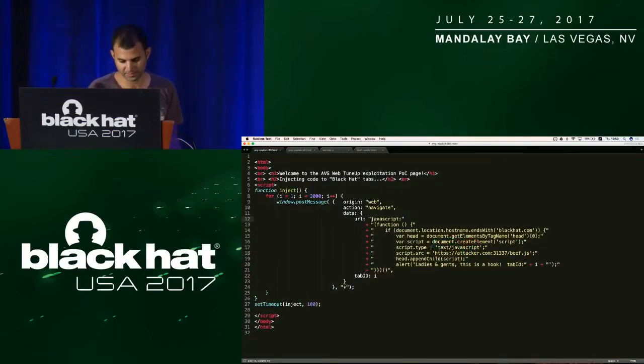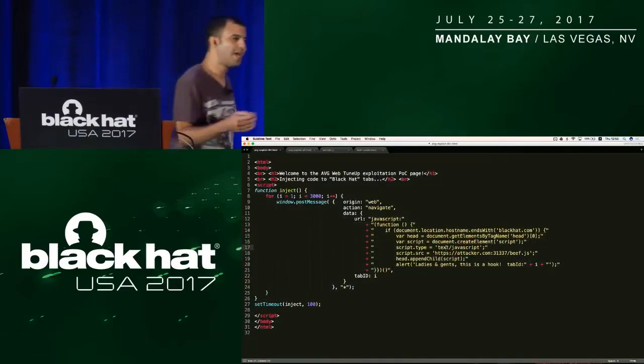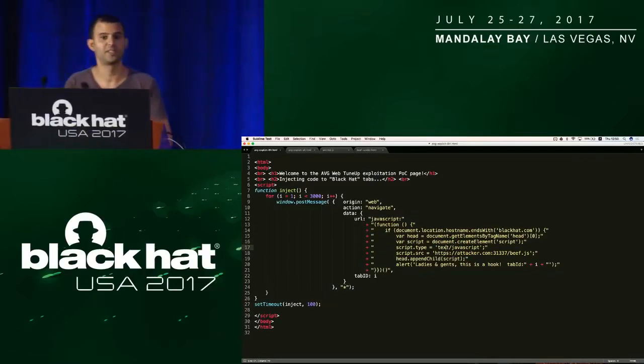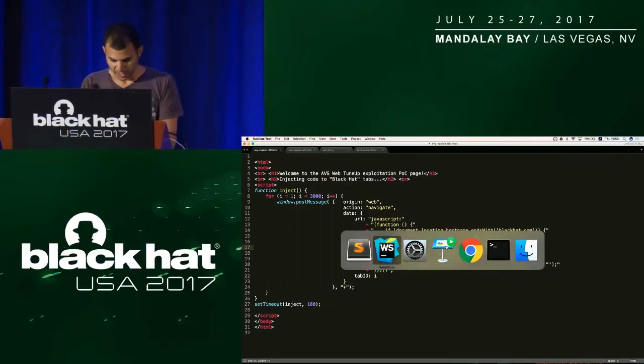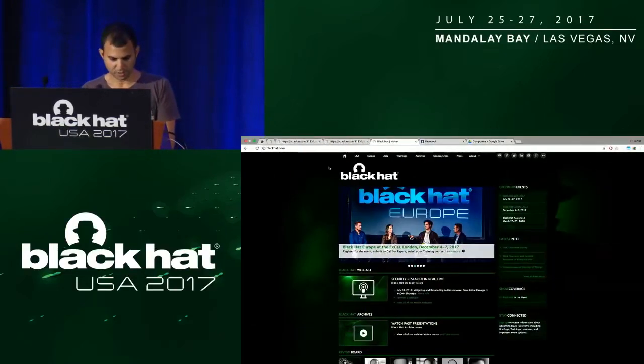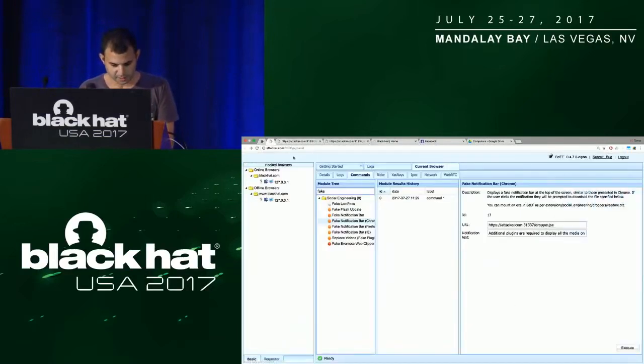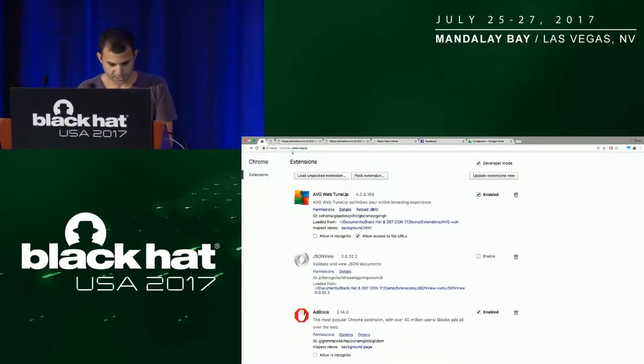This is the URL. So why? Let's run it and then we explain why CSP is not effective here. Okay, so I have a Blackhat page, and I'm going to refresh it to show you that everything is normal. And let's turn on the AVG Web TuneUp.